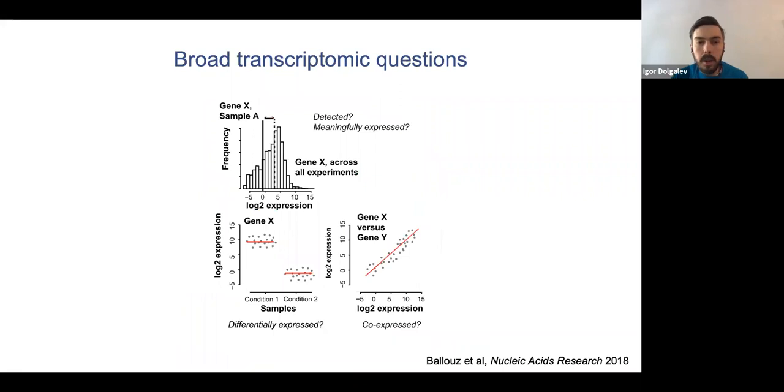But what are the broad transcriptomic questions? So usually there are three main questions that you can ask based on the RNA-seq data. You have a particular gene in a particular sample, and then you have this gene across different samples, and is that gene detected, or is it meaningfully expressed in your sample relative to some population of samples?